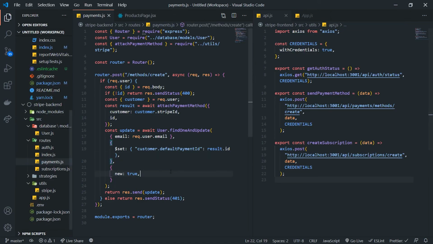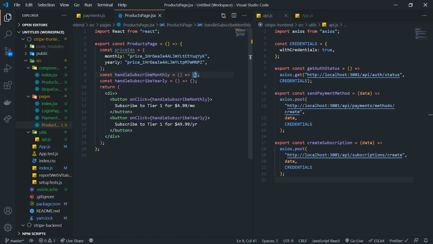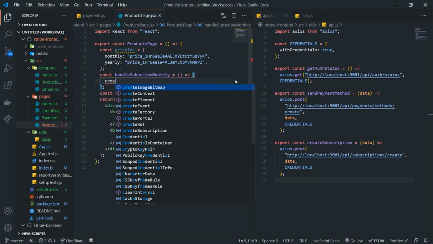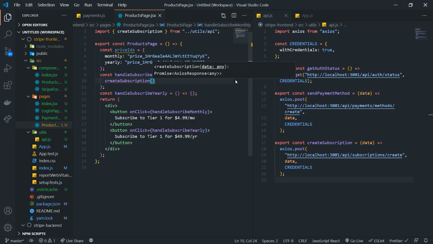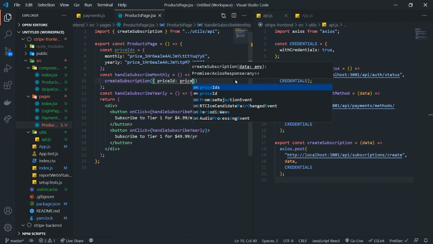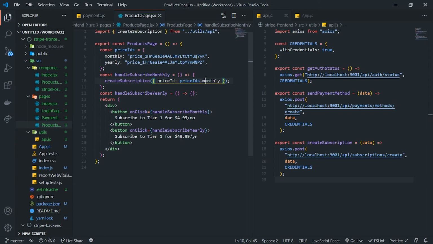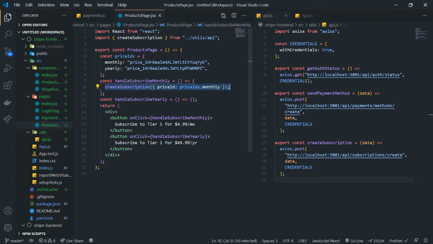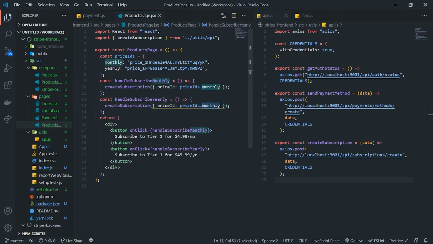There we go. So when we click on this button, all we need to do is just say, hey, look, create subscription, pass in the data. So it's going to be the price ID. So price ID is going to be price IDs.monthly. Okay. And then we'll do this for yearly.